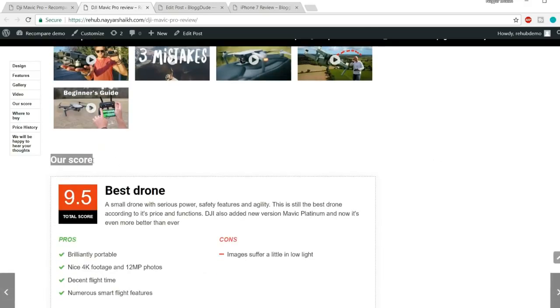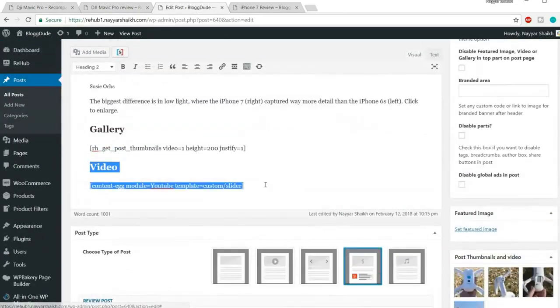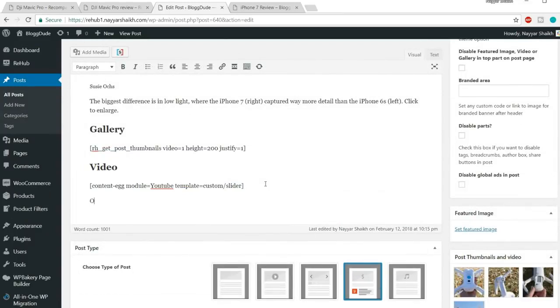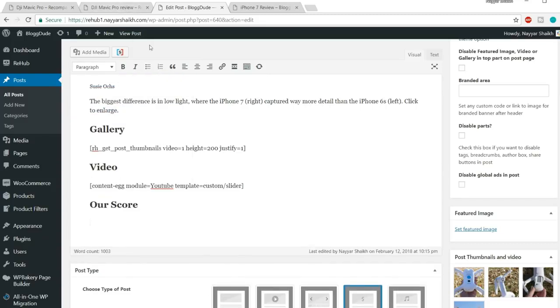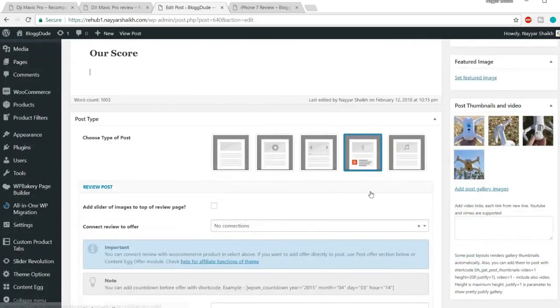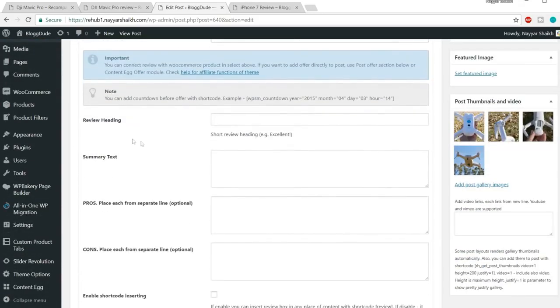Now let's put this thing. So the title is our score. Come back over here, let's type in our score as the title. Let's come down, type in our score, and because it is a title, we'll make it heading 2. Select it, select heading 2, and after that we have the review, the actual review. So let's add the review over here.